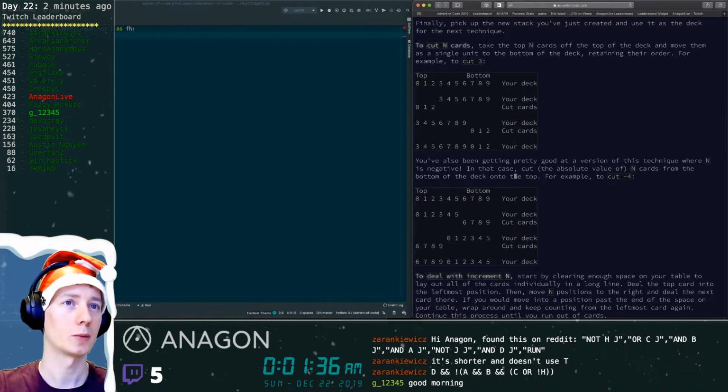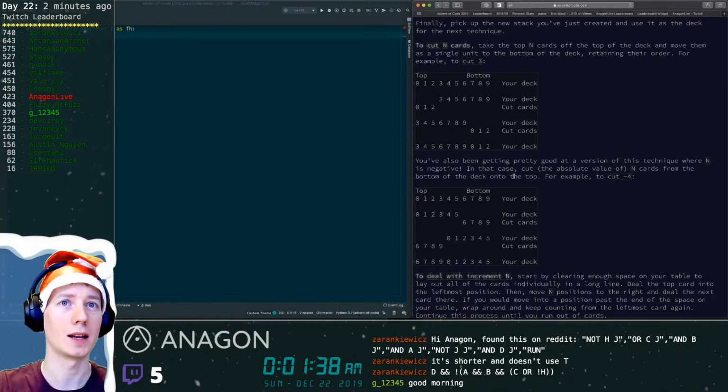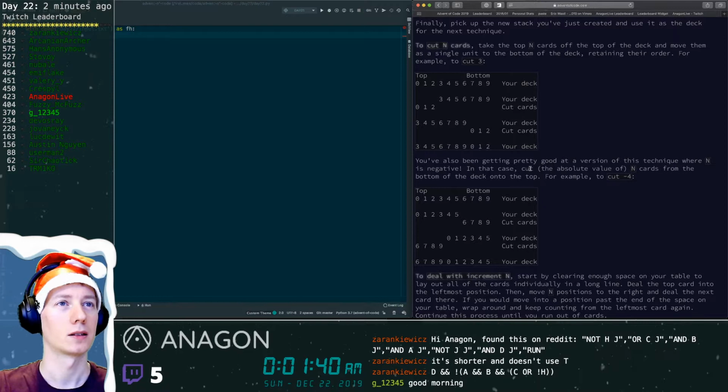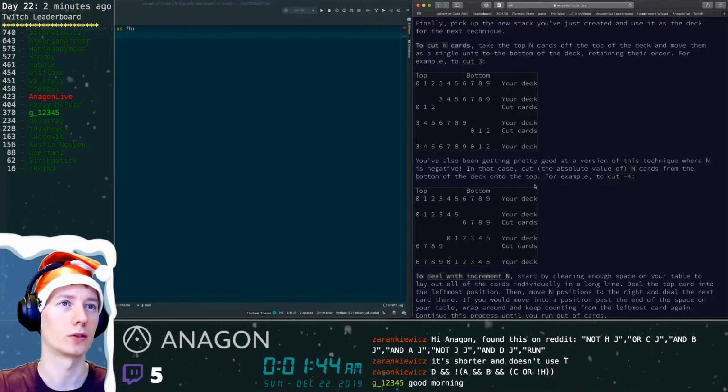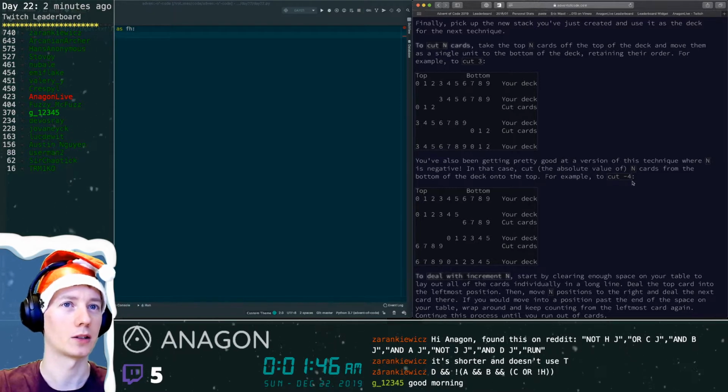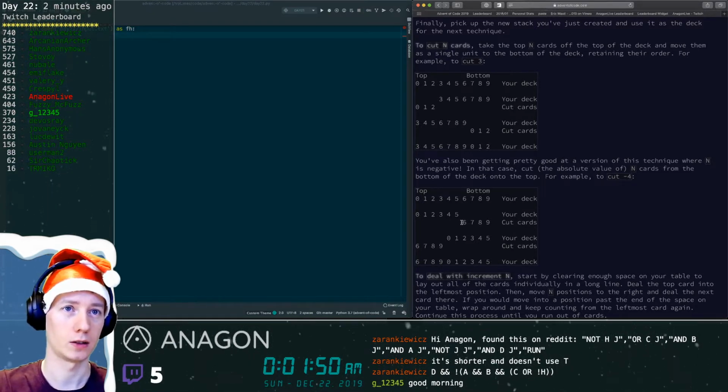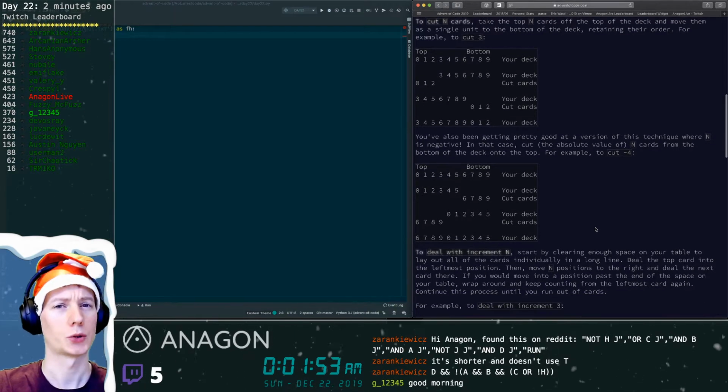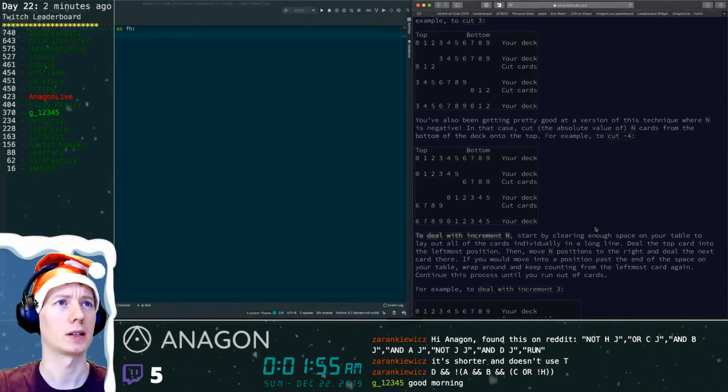You've also been getting pretty good at a version of this technique where n is negative. In that case, cut the absolute value of n cards from the bottom of the deck onto the top. For example, to cut -4, you take the bottom 4 cards and put them on the top. So that is basically the same as cutting at the total number of cards minus n.